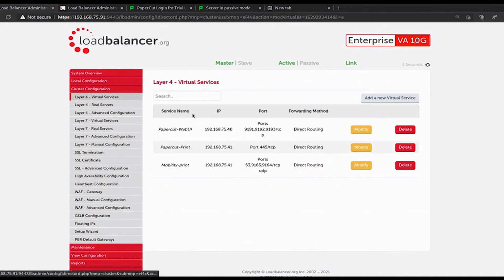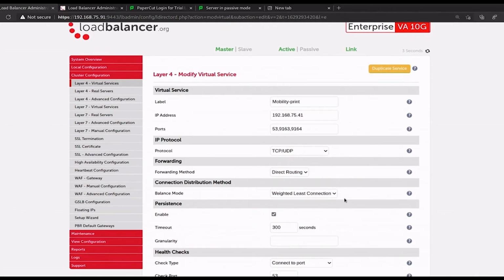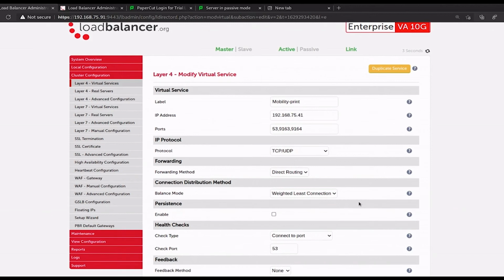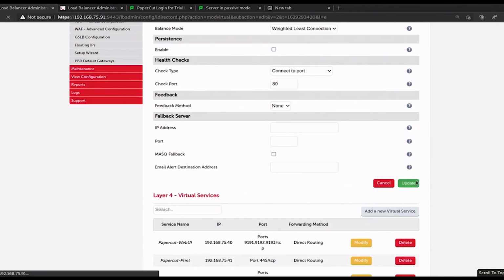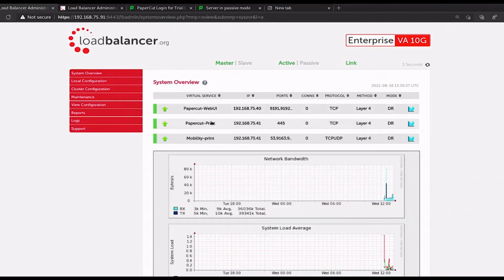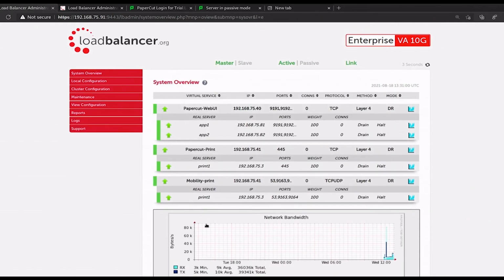And if we go back to layer 4 services and modify the VIP we just put in, first of all, we're going to take away persistence. And then connect to port. It's trying to do a connect to port on port 53, and we can't have that because that's DNS. So we're going to put in 9193 as the documentation specifies. So that'll do a port check on port 9193. And now we go to system overview, and we are green across the board.